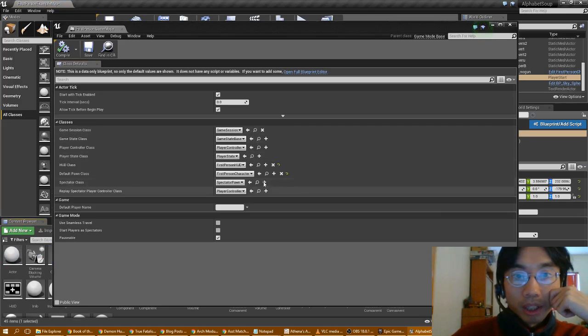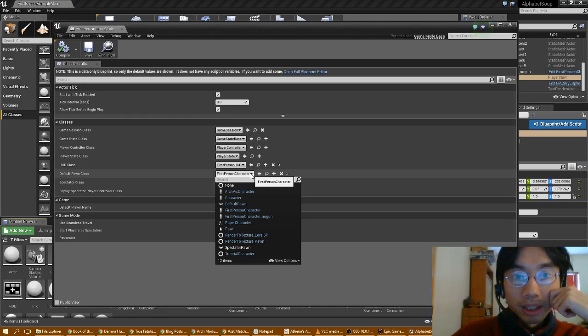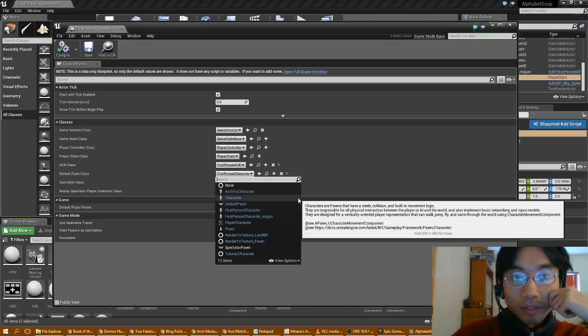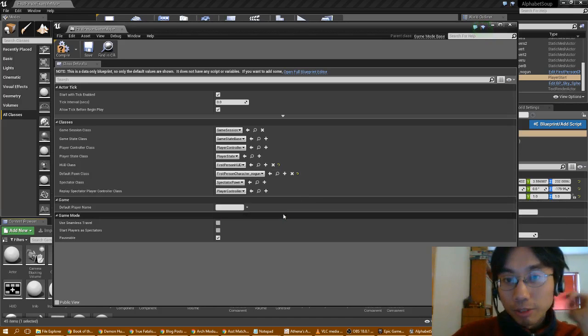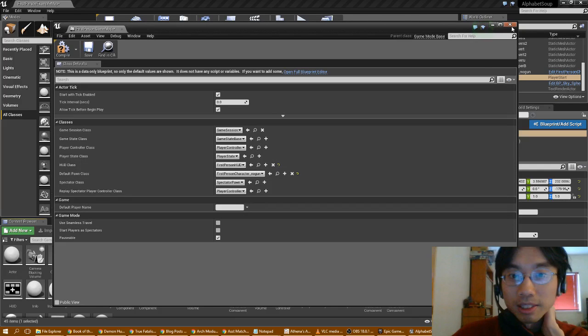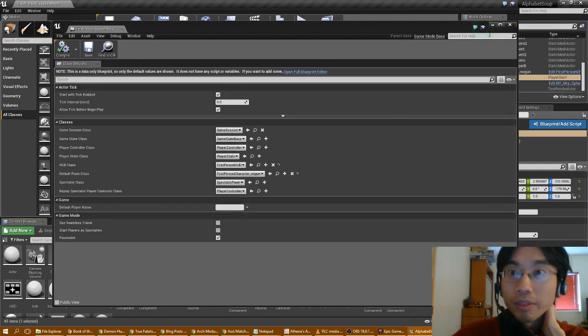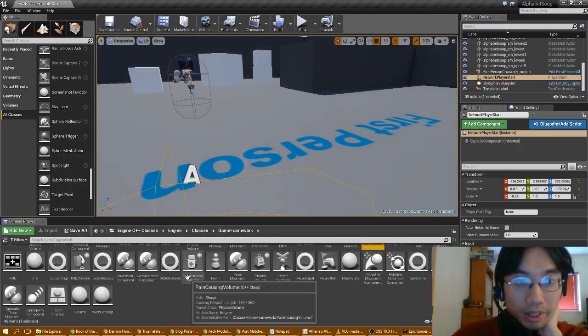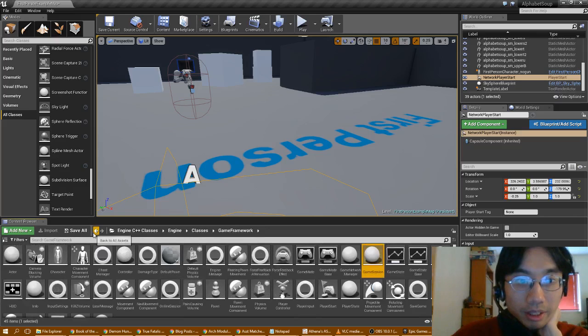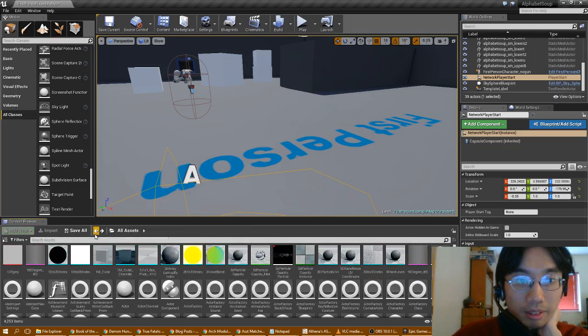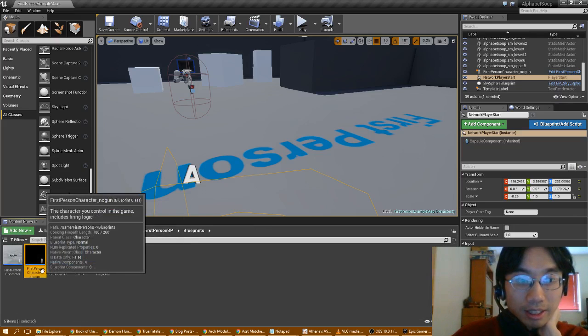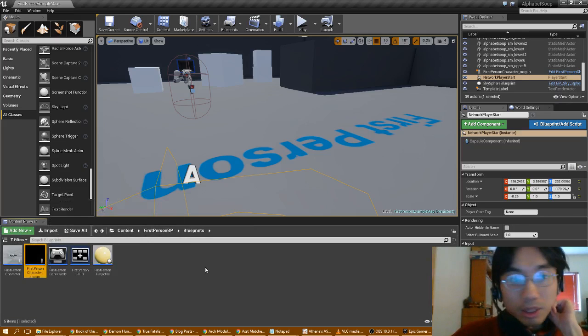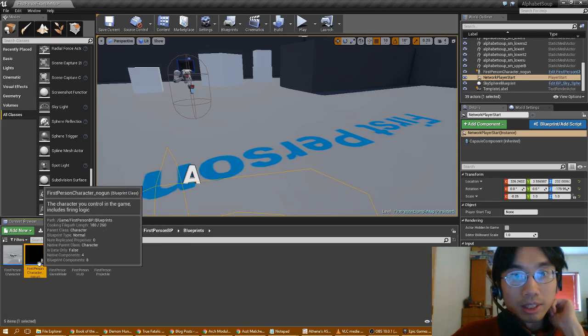First person character. Default spawn class. First person character no gun. Alright, if we switch to the no gun one, here we go. This might make more sense to us. If we do that, compile, save. Alright, first person game mode. So now it's gonna spawn a first person character no gun instead of the other one.